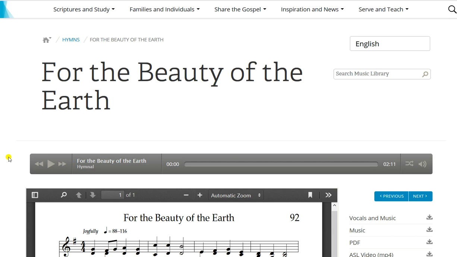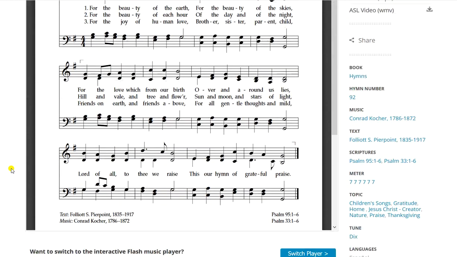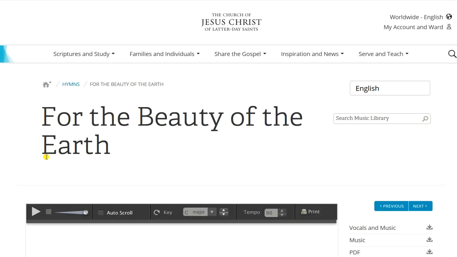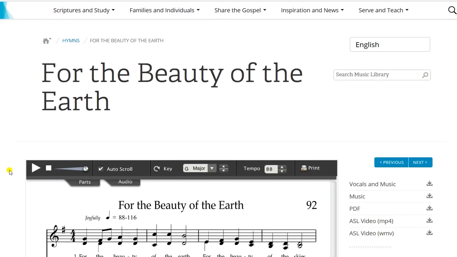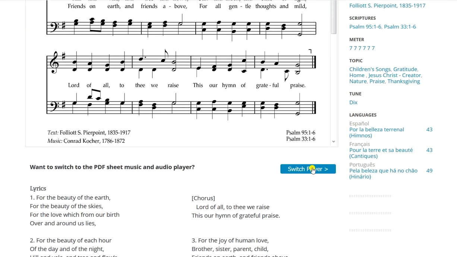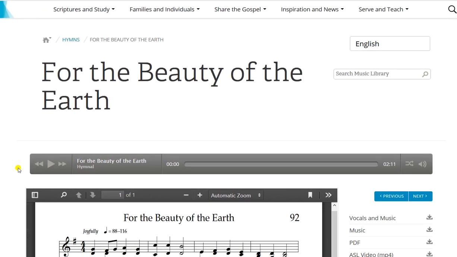So there's actually two different players here. You only see one at a time. This first default one is a PDF and audio player. And if you come down here and click on this blue Switch Player button, it takes you to the interactive flash player. Okay, so I'm going to go back, switch again, and show you how this default player works.